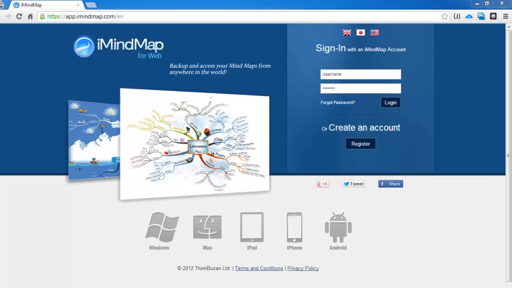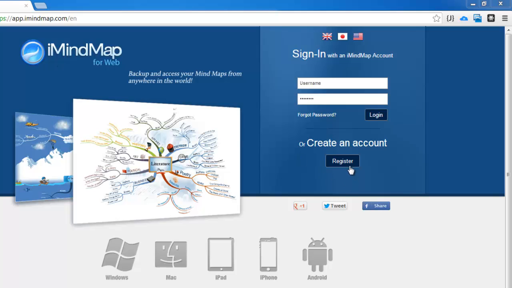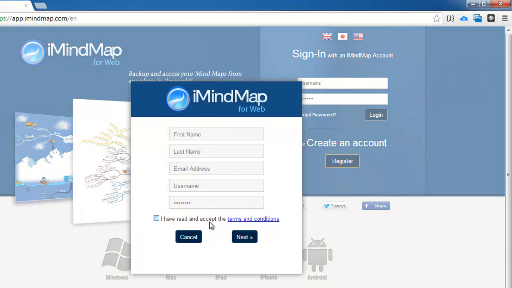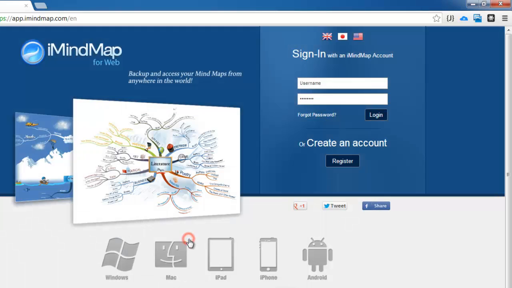If you don't already have an account, please click register and complete your details. If you do have an account, please log in by entering your username and password and then clicking login.